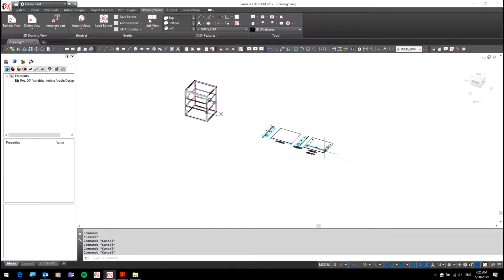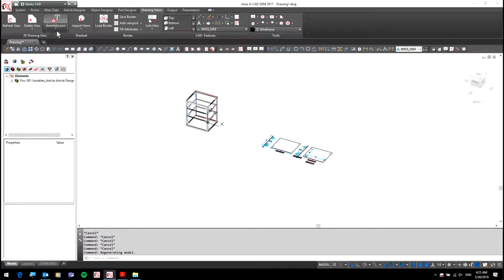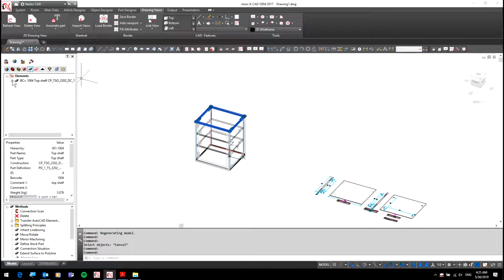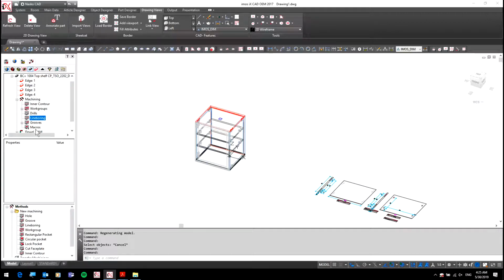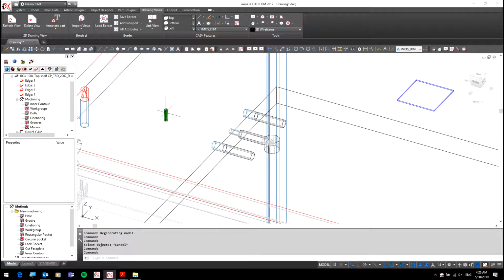Okay. And what else? We covered this one. And our refresh view is, for example, if I have another machining here, a drill. I have a drill here, okay?